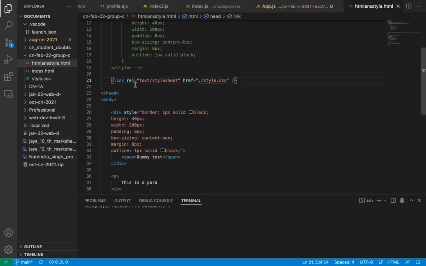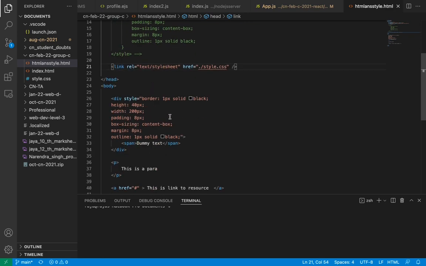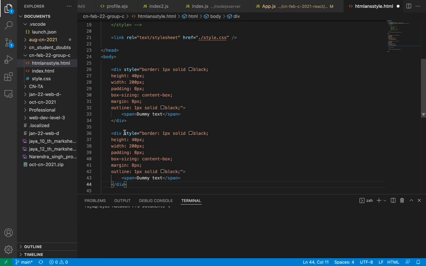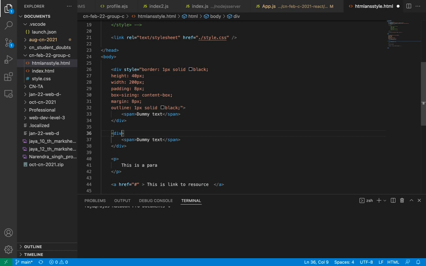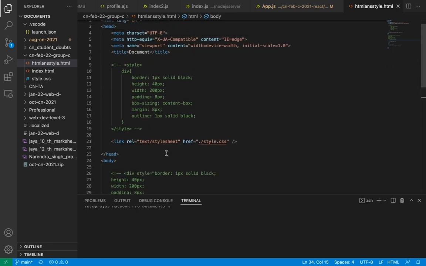So either I go with this way, or we go with this way, and otherwise this is the other. Although we will not be using inline, because there is a reason for not using it. So remove this one. Let me comment it out. So this is how I linked with my file.